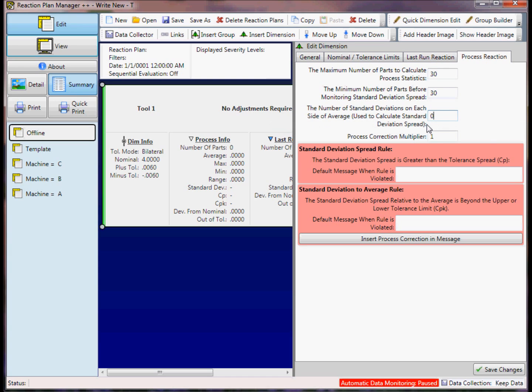The number of standard deviations on each side of average used to calculate standard deviation spread. The value here is 0. If it's 0, it'll ignore these rule violations. So I'll put in a value here of 3. This will be plus or minus 3 sigma.